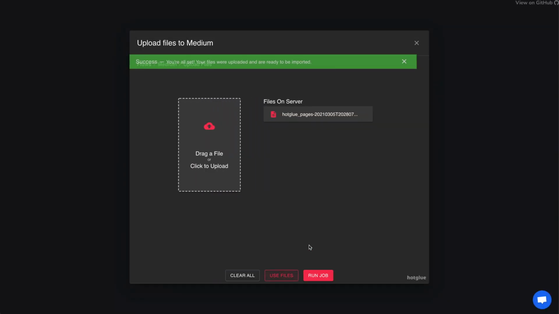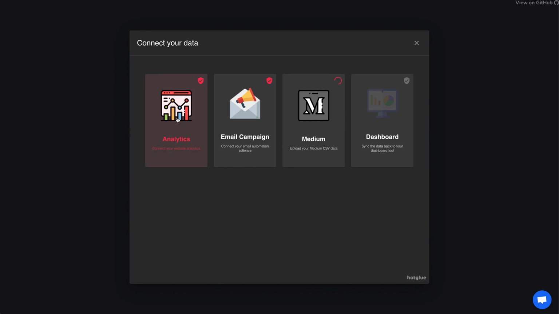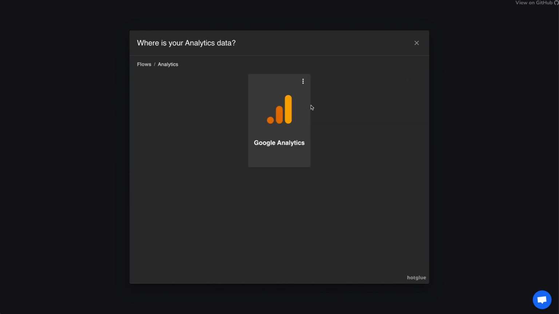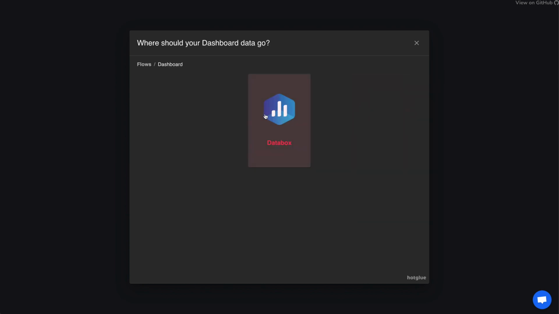Now this is where things get a little bit interesting. You're going to want to run the job on this tab, and then we're going to go back to flows and run jobs on both the other tabs, the Google Analytics tab, and we're also going to go back to flows and run the job on the email campaign tab. What this is going to do is allow you to put the data in an S3 bucket where this flow will eventually pick the data up.